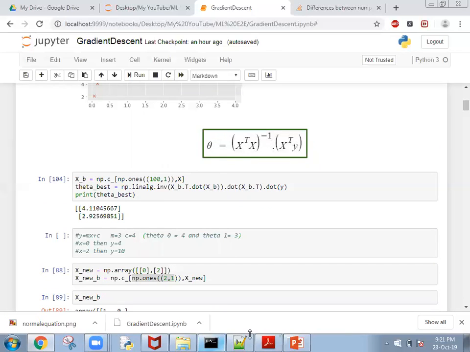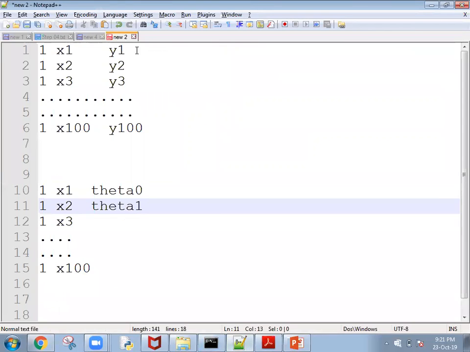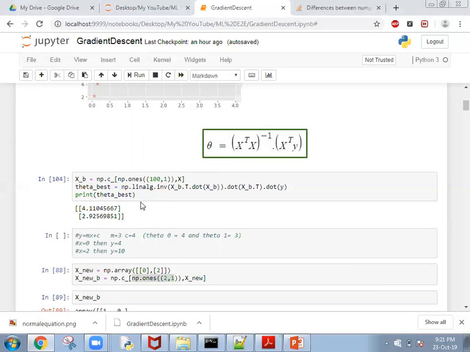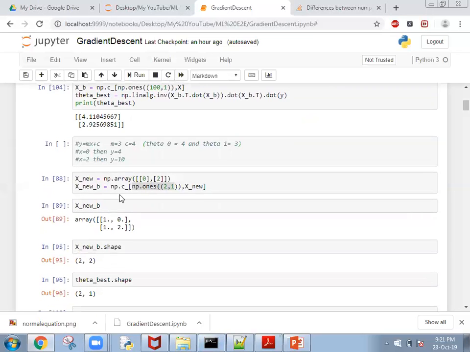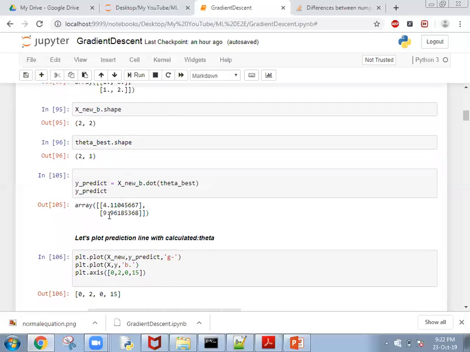And we have seen why we need to add 1 as the first column, to get theta 0 as it is, because the y intercept does not have any x multiplication or feature multiplication. After that, by applying the formula, we got the best theta values. Then we compared with the same y is equal to mx plus c, where m is equal to 3 and c is equal to 4. We found two predicted values using the found theta values, and they are almost equal to our actual values.